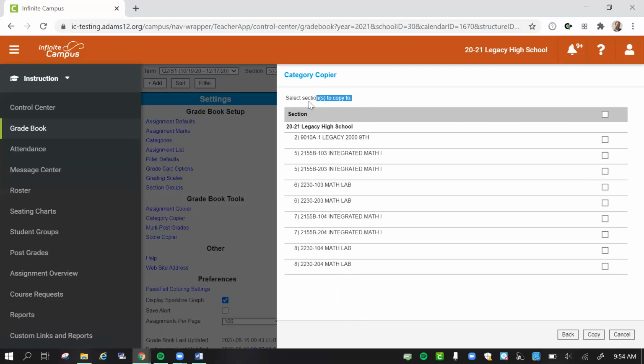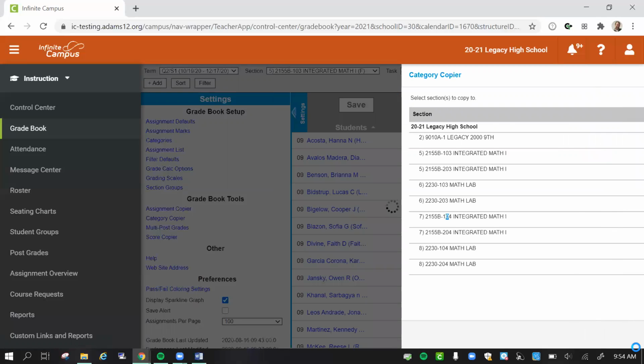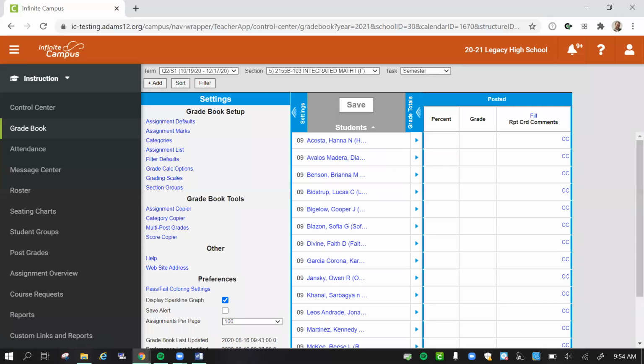Now notice it says select the sections I want to copy that to. So I would like to copy that to my 5th period, first semester Math 1 class, and my, sorry, my 7th period, first semester Math 1 class. Again, we have to be careful here. Hit copy, and it did it.